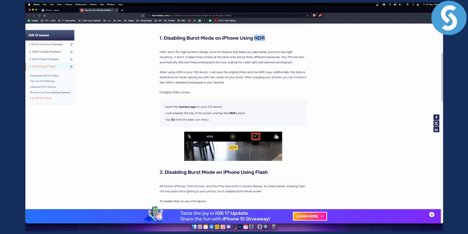So, as you can see, what you want to do in order to disable burst mode is to enable HDR. So, you need to open the camera app on your iOS device. Look towards the top of your screen and just tap the HDR button right here. As you can see, you also have this right here, and tap on from the slide out menu. What this will do is this will disable burst mode on iPhone using the HDR.